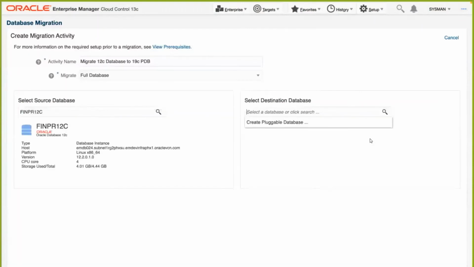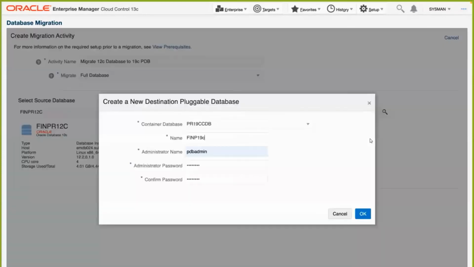After selecting the migration method, select the source database. You can either create a new pluggable database or use an existing pluggable database as a destination database for migration. In this migration, we will use a 12C non-container database and create a new 19C pluggable database to migrate the 12C database. The 19C container database is already present at the destination.